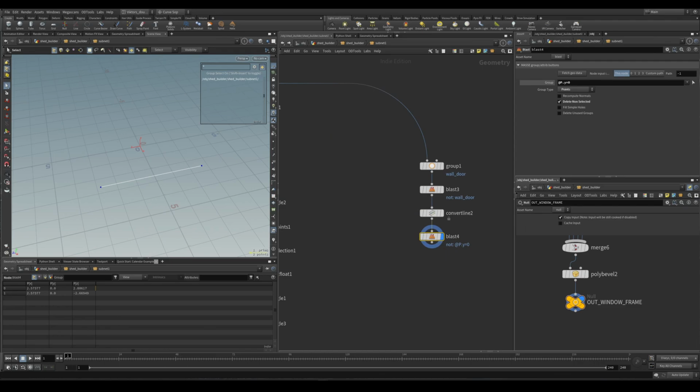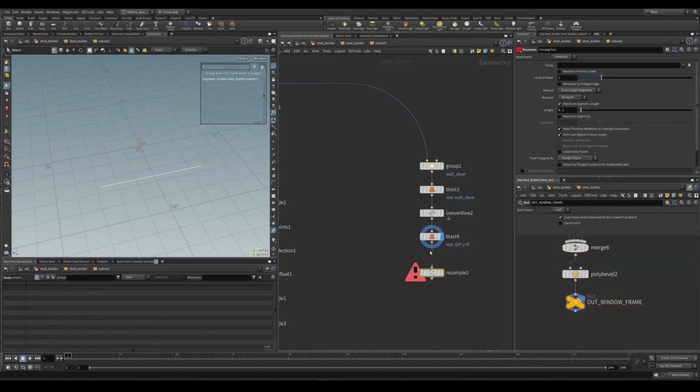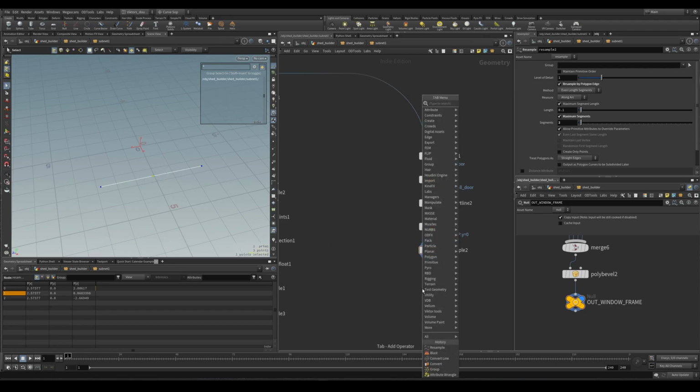So what we can do is go ahead and resample it. Let's resample by polygon edge, and let's set maximum segments to 2. This is basically going to get just one point. This single point is going to be our door point. Let's put down a polyframe.